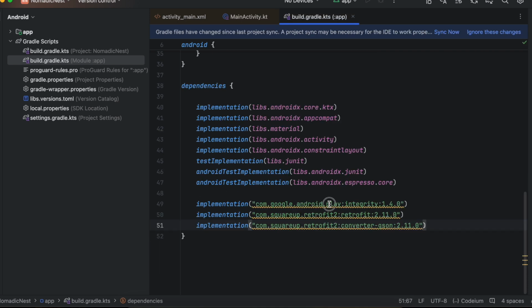So first one is the Play Integrity API, which we need to generate the token and send it back to our backend API. So that is very important. Second one is Retrofit. So this is for making API calls to our backend API. If you want to use Ktor, feel free to use Ktor as well. And third one is JSON.